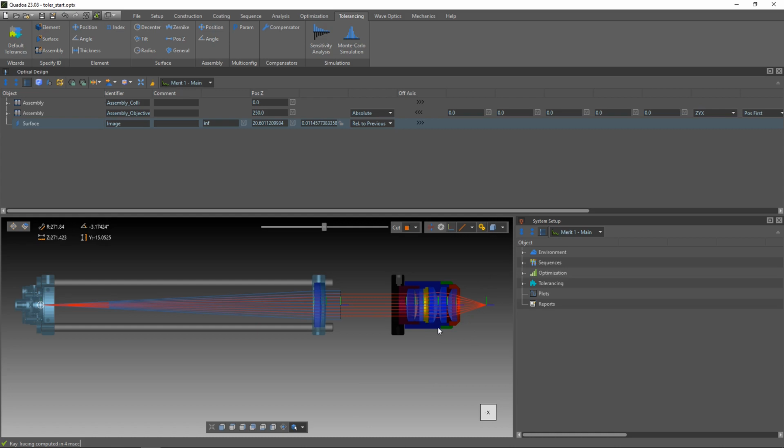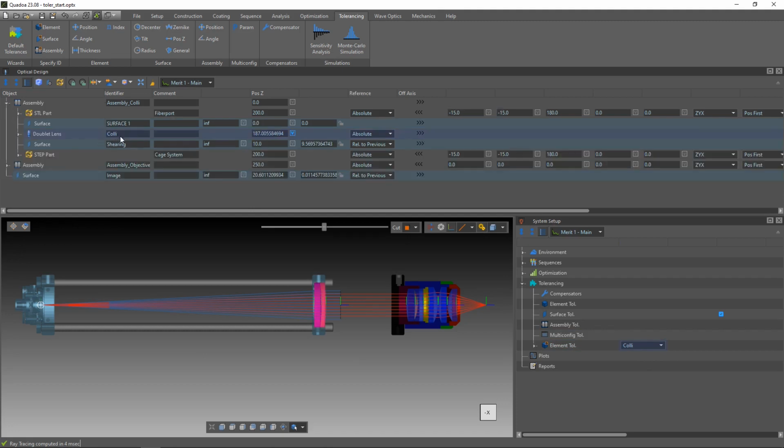For the tolerancing, we will add a new element tolerance. For that, we just click here on this element. Now this element tolerance has been added here to the system setup, and there we will assign it to the collimator assembly with the name colli. You can see here the name of the doublet lens. The identifier name is colli. We will only take into account the tolerances for the position and for the angle, and therefore we can delete here thickness and the index.